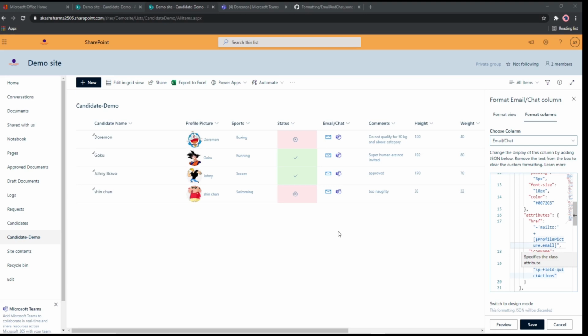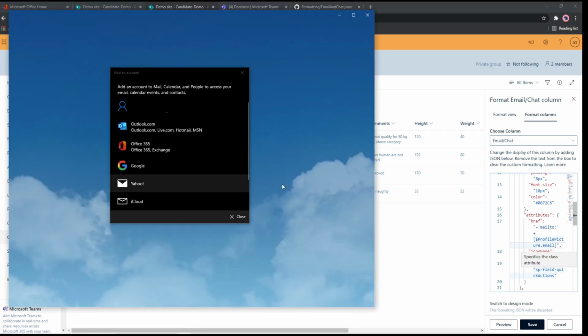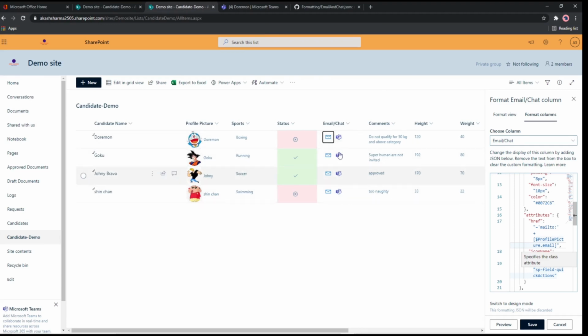With the email chat column, I can directly connect to candidates from a SharePoint list. I do not have to go to Outlook and type the candidate's name or email ID to find them. I can directly click on the mail icon here and this will open Outlook. Similarly, I can choose to chat with them if I click on the Teams option here. This will directly take me to the chat with the user I chose to chat with.